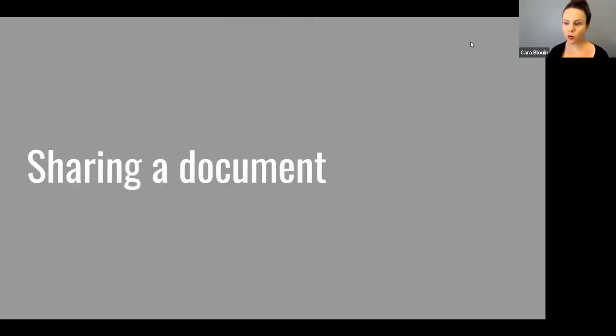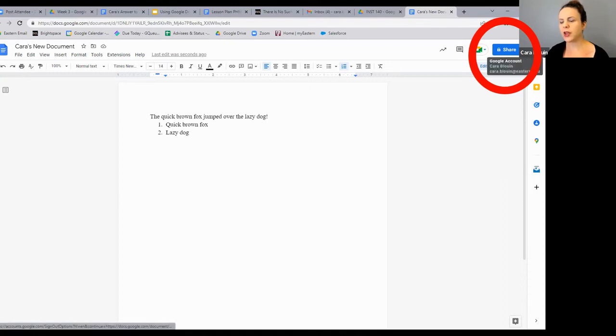One of the most important features of Google Docs is sharing a document with somebody else. For this class, you'll be required to share documents both with me as the professor and with your classmates. So let's look at how to share a document once it's finished. In the upper right corner, next to your photo or letter, click on Share with the lock icon.